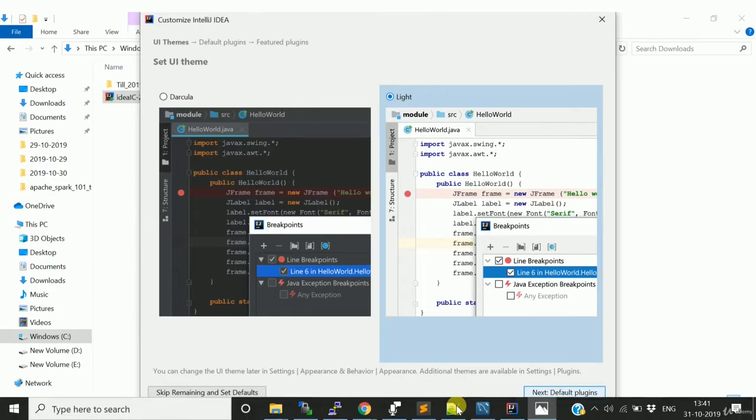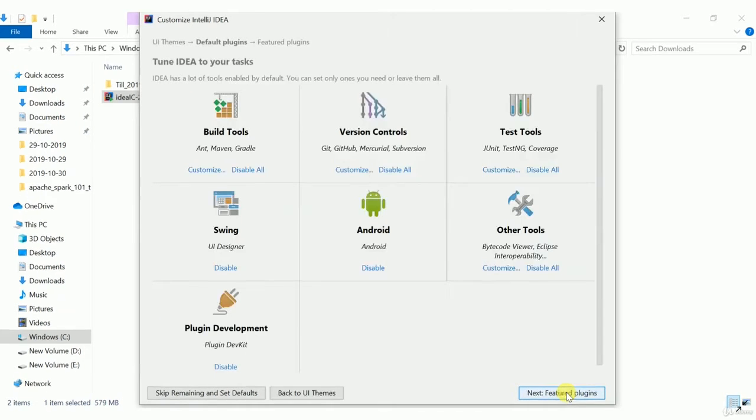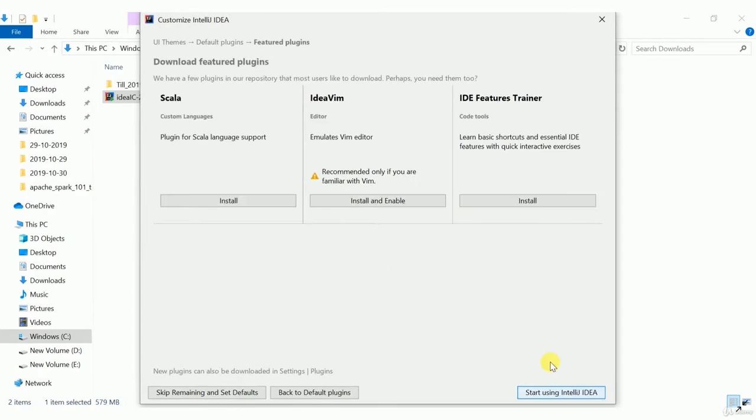If you don't want to install any plugins, you can just go to skip remaining and set defaults. I'll click next because I want to install a few plugins. I'll say next: default plugins. I'll keep it the same, I don't make any change here, and click on featured plugins. I want to install this Scala plugin. Basically it will install the SBT related stuff.